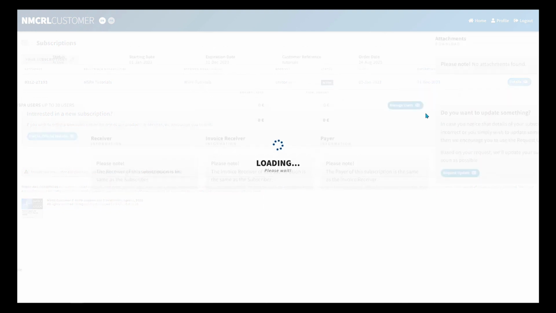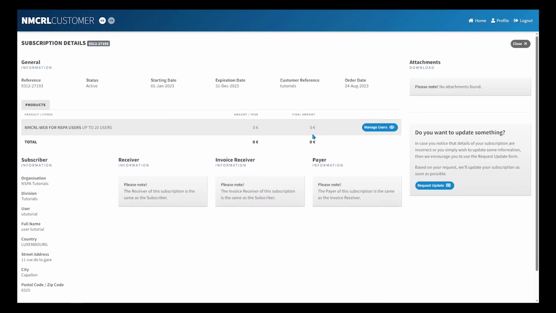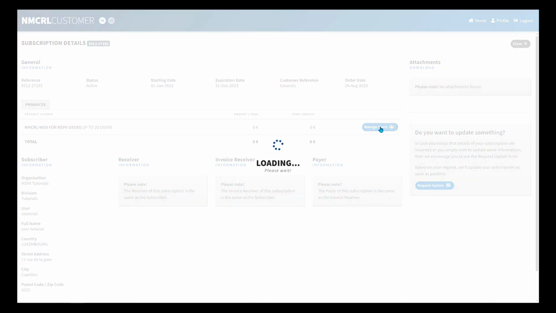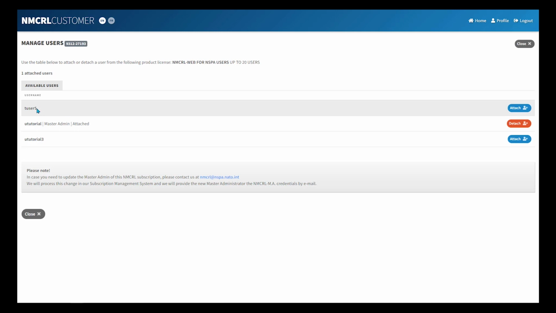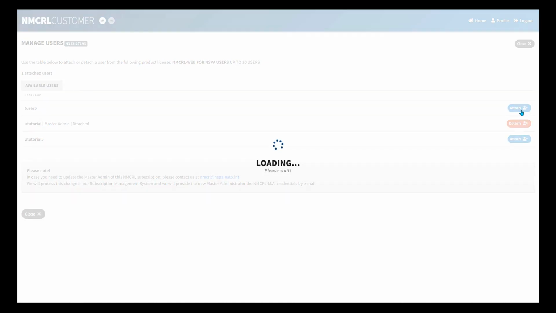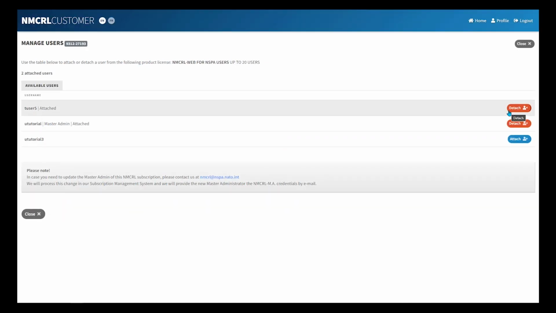Then, click on Manage Users, and you will be able to display the list of available users. Your newly created user is listed here. Click on Attach next to their name to link them to this particular subscription and finalize the procedure. This user should now be able to connect smoothly.